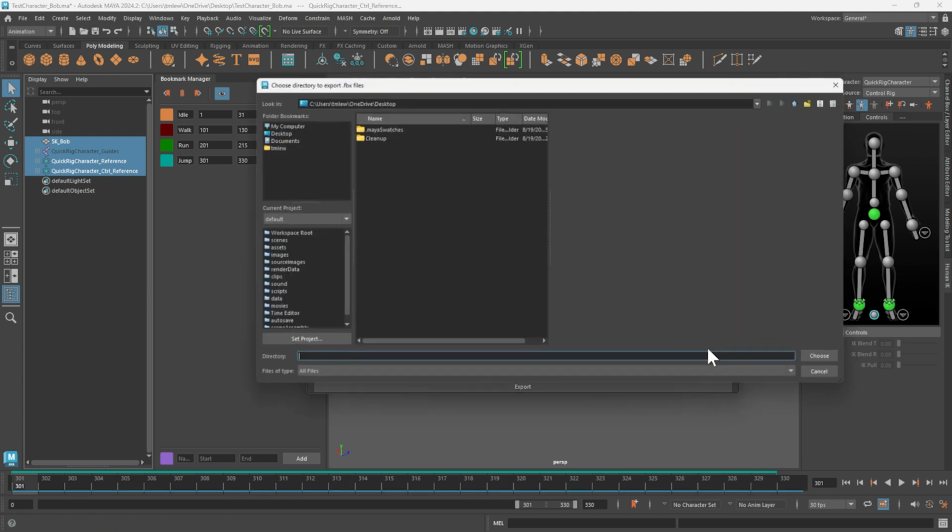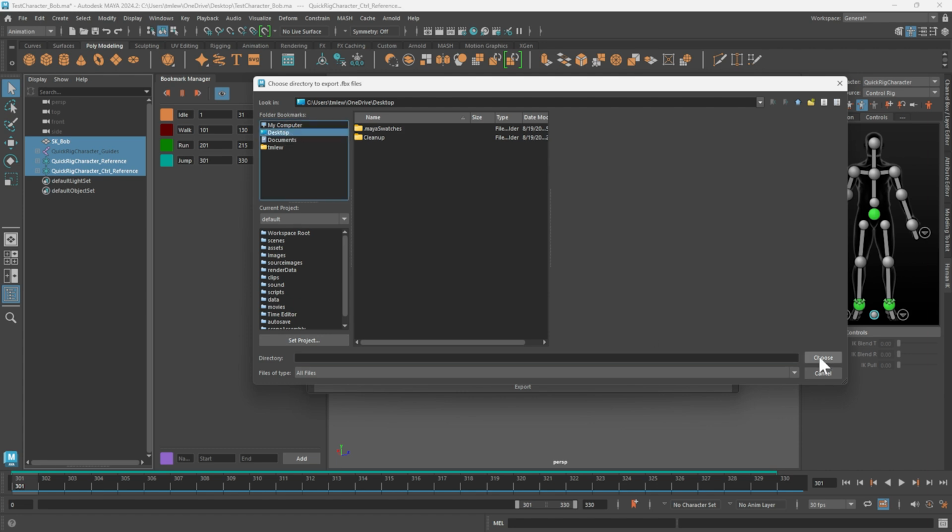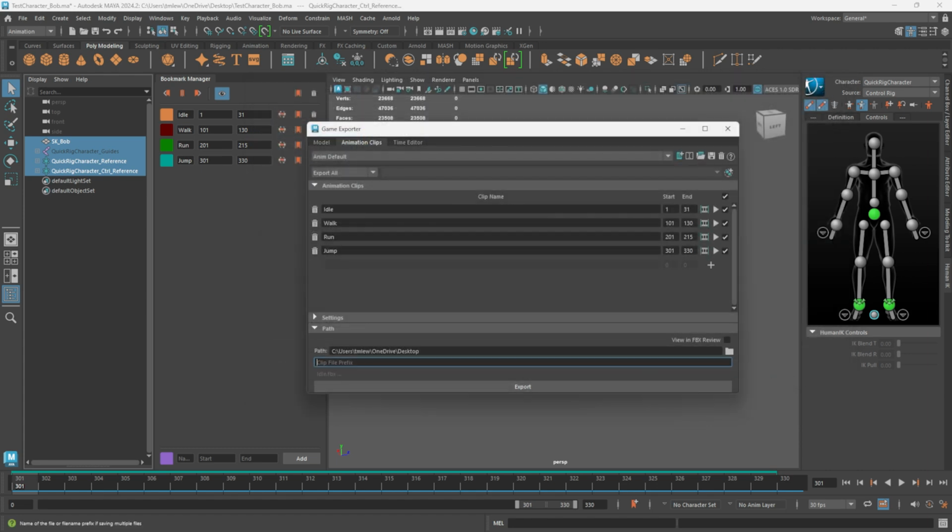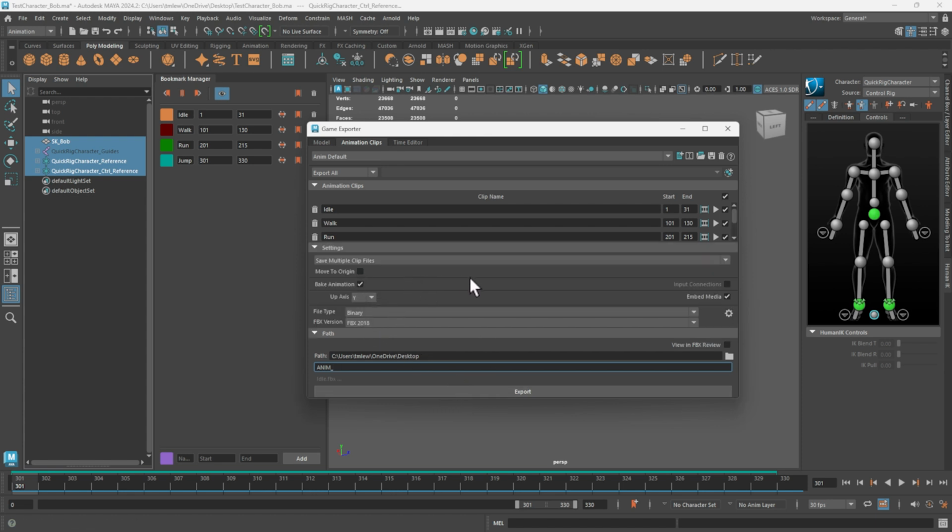Now Maya crashed for me, so I'm just going to select the desktop again as my location and type anim underscore. And there we go. So now what we can do is check settings. And if we wanted it to move to origin or anything like that, we could do it.